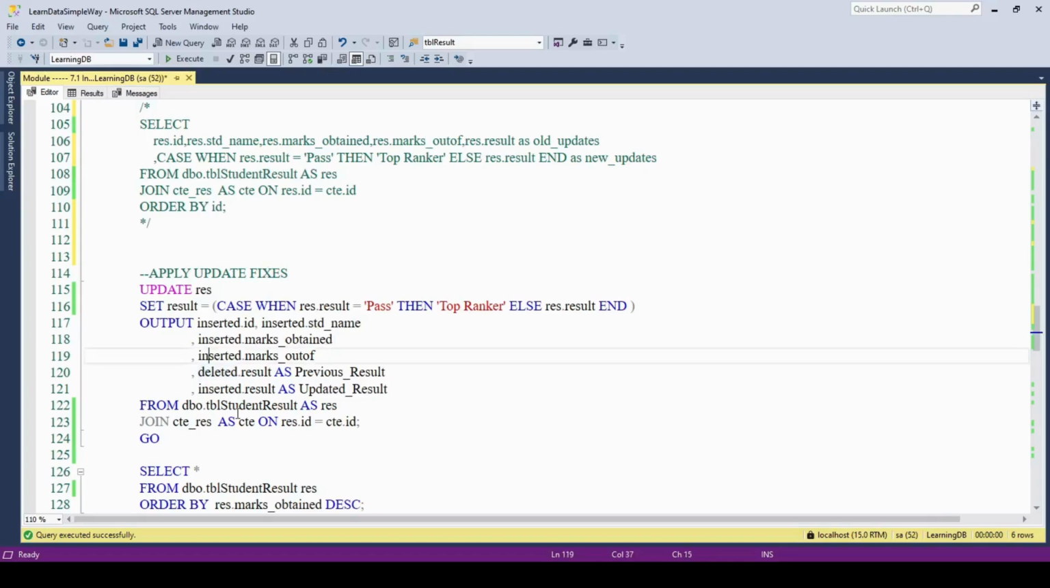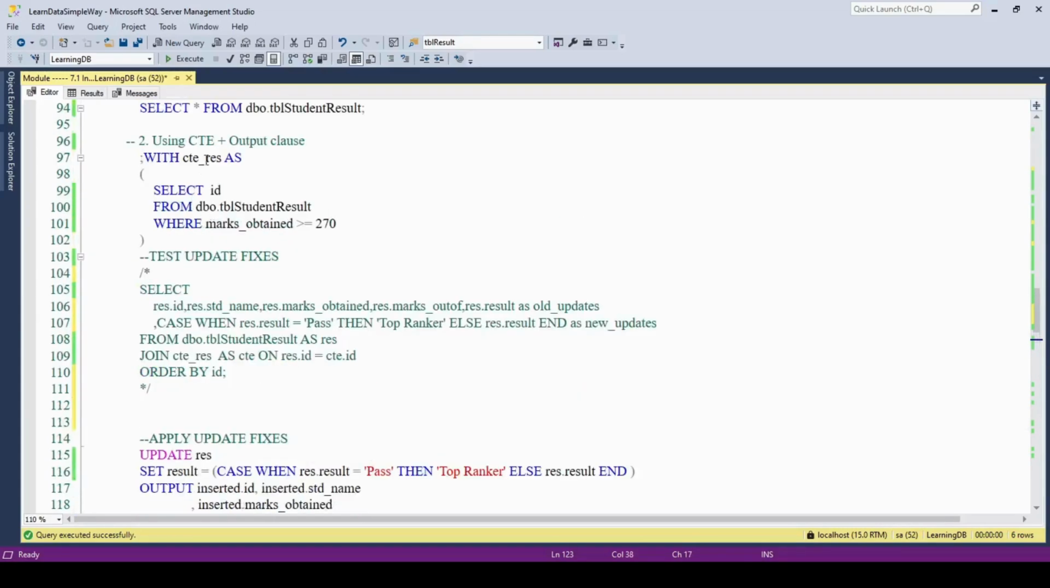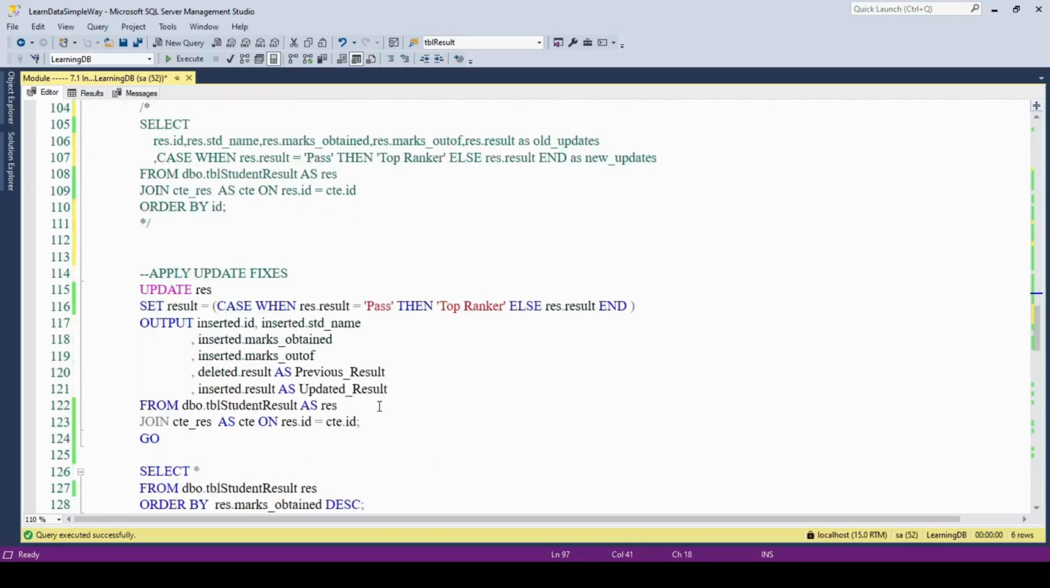And importantly, the from clause will contain the original table, the student's result table, and then we will do the join with the CTE, the common table expression that we prepared here, right? Because we want to update how many records? 6 records. We want to update them as top rankers, right? For that reason, we'll put a join on which column? We will join it on the ID column.